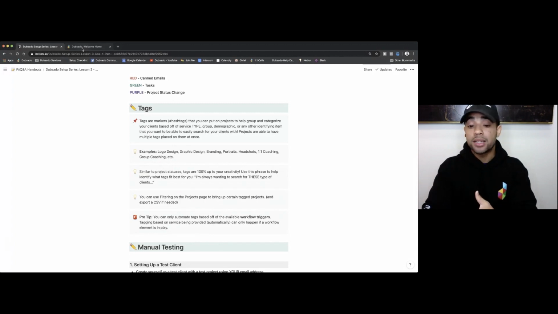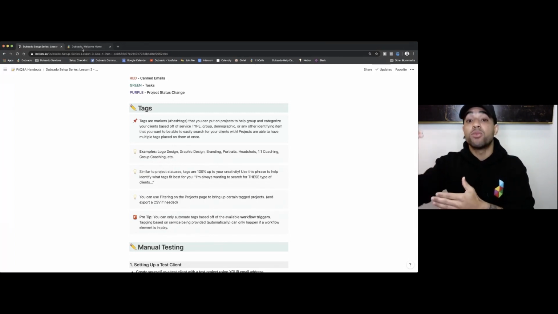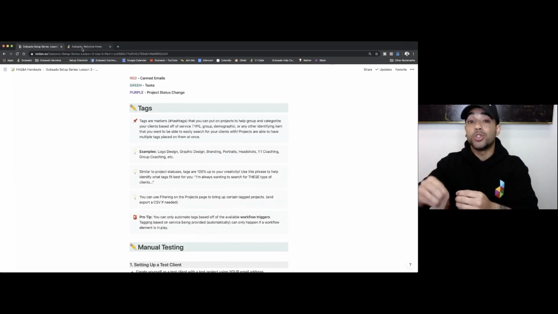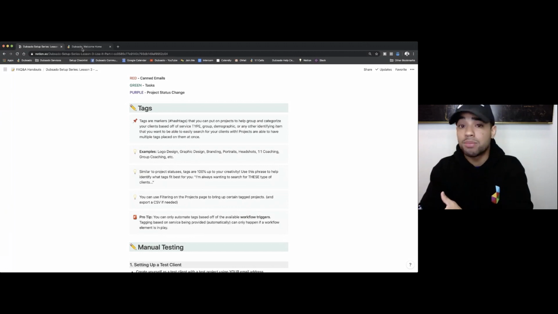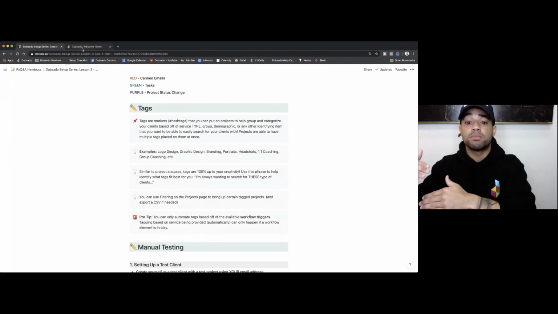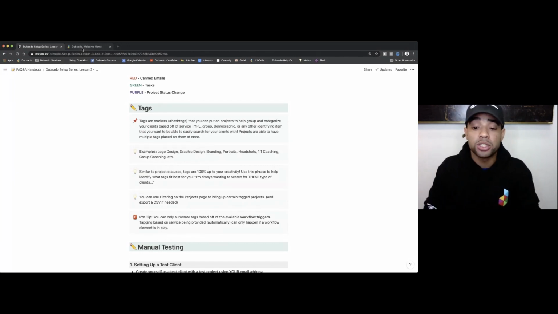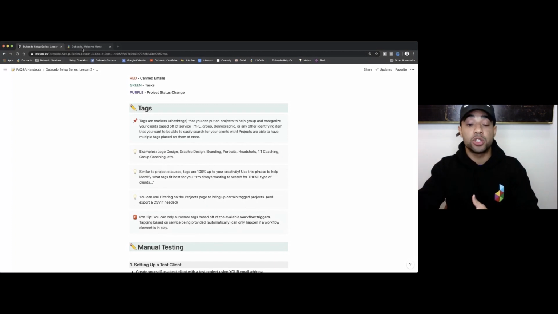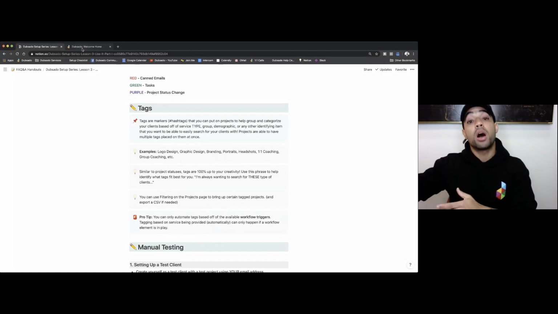I hope that makes sense, because you can only use automation with tags based off of workflow triggers. So once a workflow has started, you could add a paid tag or something like that based off of something being paid if you really wanted to. But that's going to be how the tags work. And you can always add them in manually, or there are ways to add them in automatically. We'll talk about that next week.